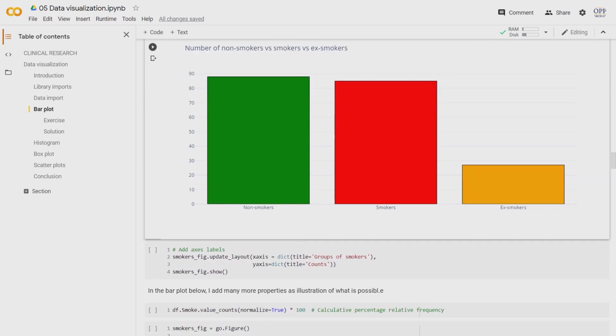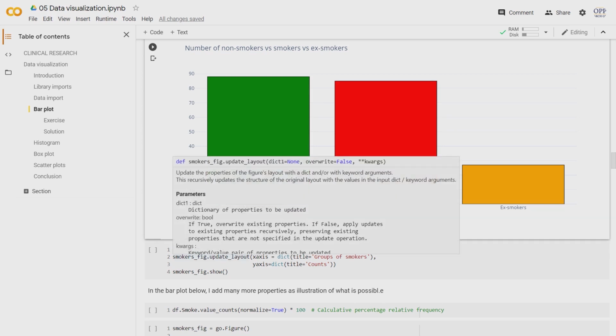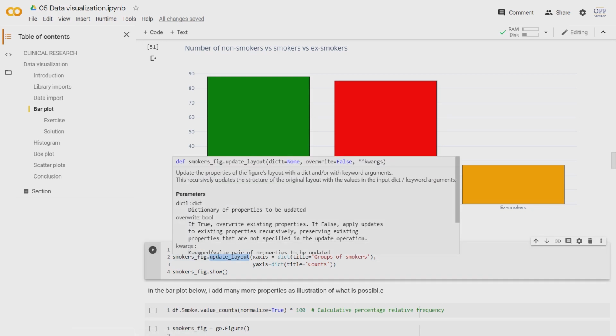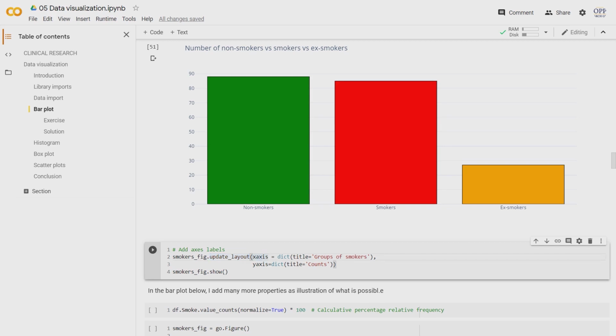Let's add some axis titles. Although it says non-smokers, smokers, and ex-smokers, we'd like a title here, and we'd like a title here on the y-axis, the vertical axis. What is that all about? So again, I'm just going to call the update_layout method. And remember, we had title before, but now we're going to have xaxis equals and yaxis equals.